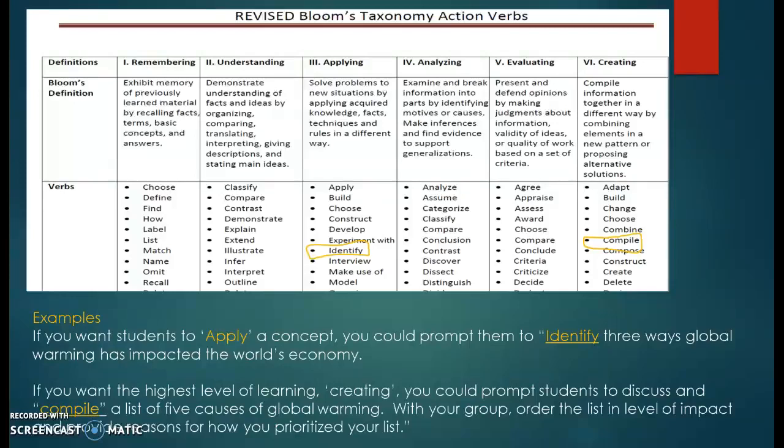Bloom's taxonomy is a wonderful tool for creating prompts, as it helps you identify the verb that will help students reach the level of learning you want. For example, any verb from the column remembering, for example choose, define, or find, measures the lowest level of understanding. If you want to increase understanding, move to the right in the table.